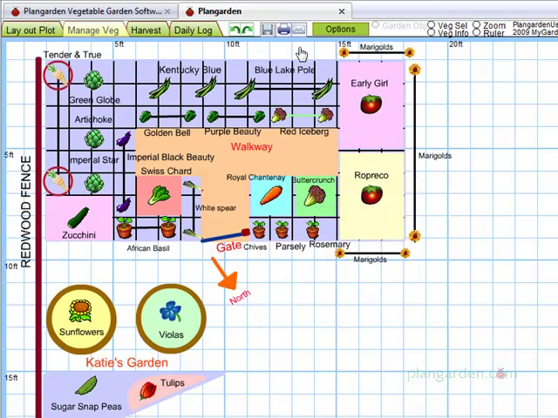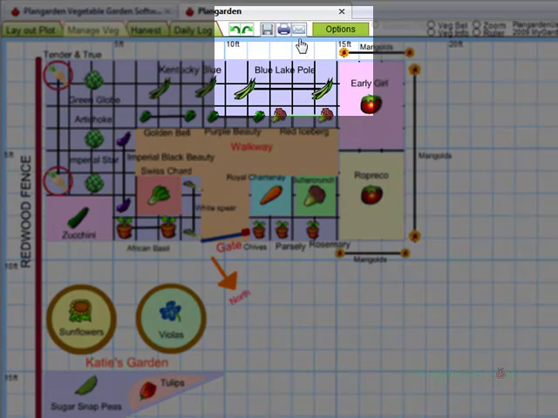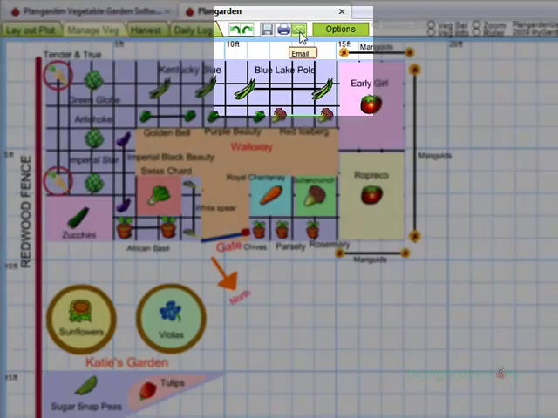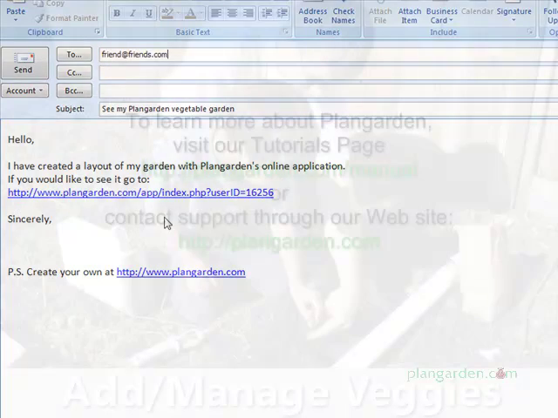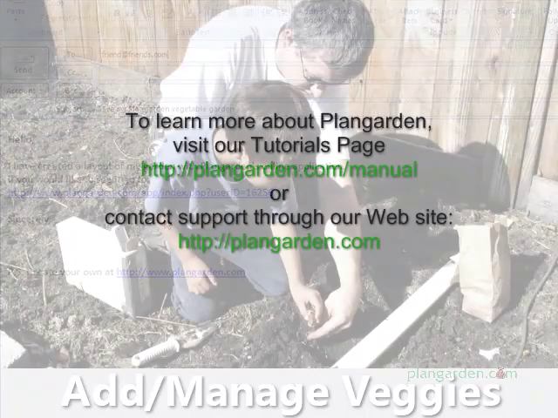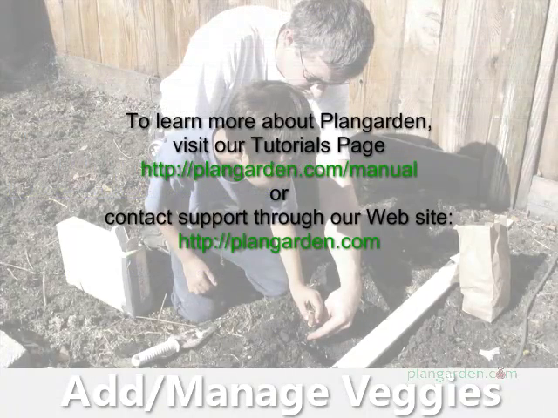You can show and share your garden with others by clicking on the Email button. It will automatically launch your default email program. Add the email recipients and edit the text as you wish. So that's how you use the Manage Vegetables features in Plangarden.